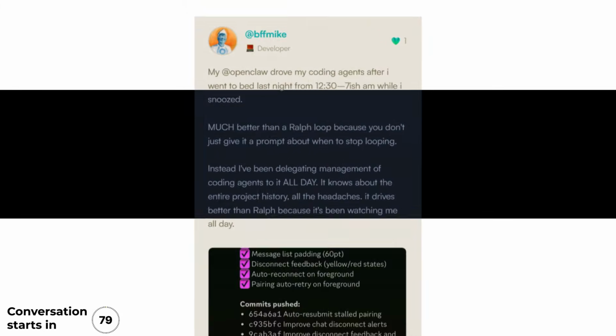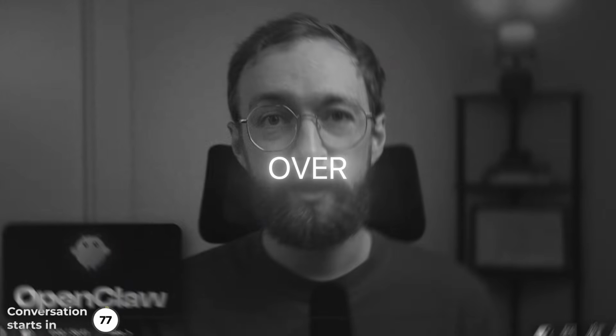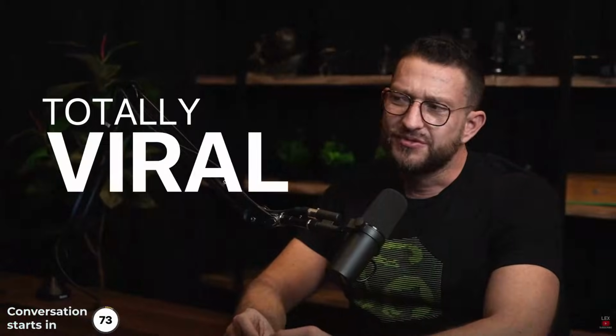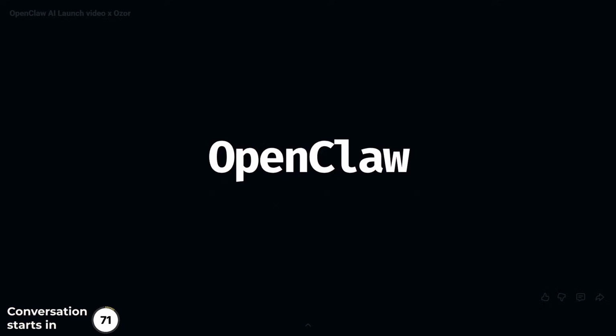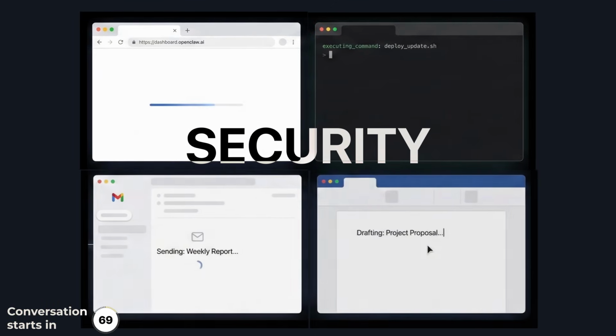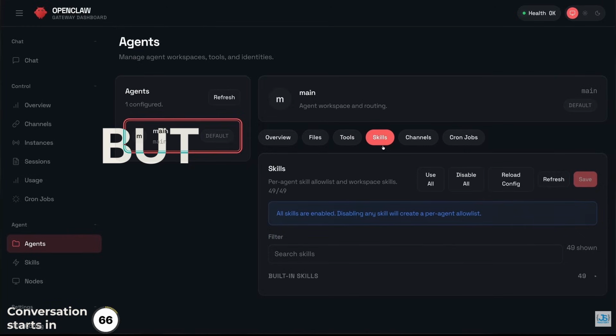It's up to 245,000 GitHub stars. There's over 2 million weekly visitors. OpenClaw is going totally viral. Today we're going to break that down. How to set it up the right way, security stuff that seems benign but you really can't skip.